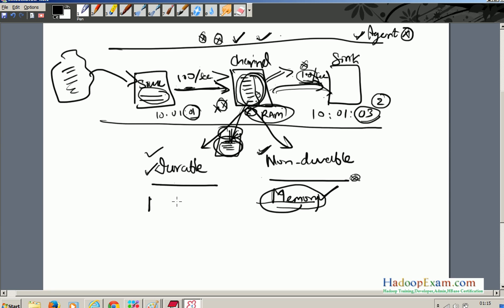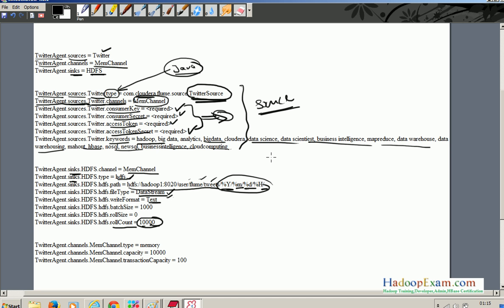So how to configure this? Let's go over here. This is the type of channel. Here you can see the Twitter agent channels. MemChannel is the name of the channel, and the type here is memory. This is the memory channel, so it's a non-durable channel, and it has been used over here.